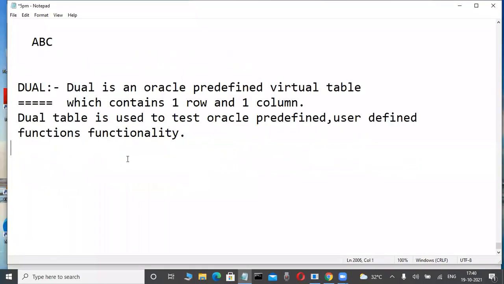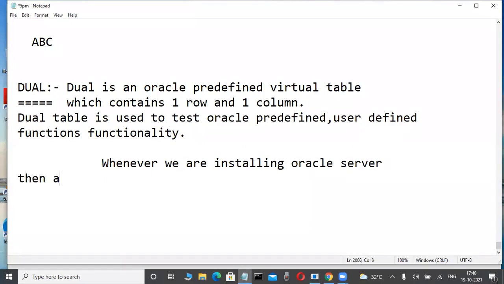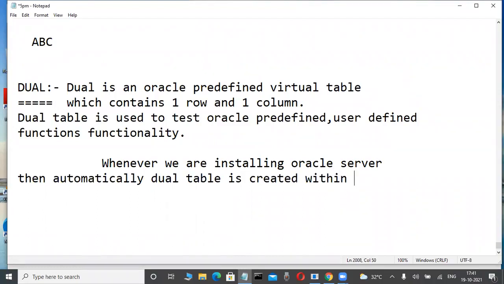Next para, write it. Whenever we are installing the Oracle server, then automatically the dual table is created within the sys user. Sys is a user, don't worry. Those are all the things you are learning.